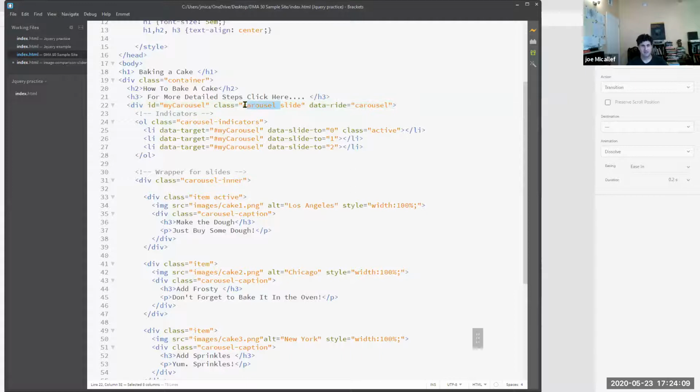The carousel slide is basically making a call to the Bootstrap CDN to use some jQuery. It's actually using jQuery to do this, along with the CSS to style it. Basically, I have my images here, cake 1, cake 2, cake 3. But for this example, they're just represented with flat images, PNGs.